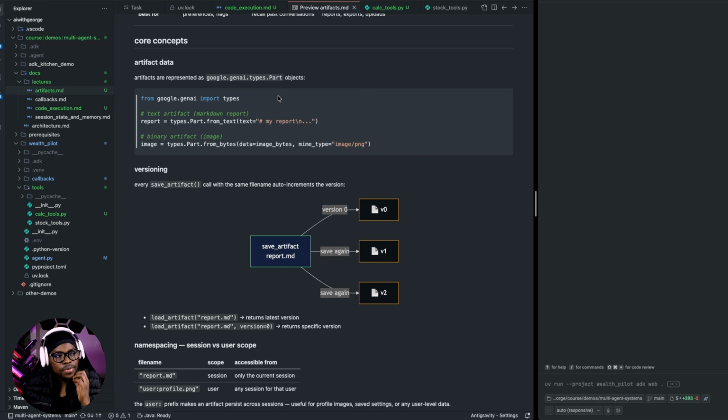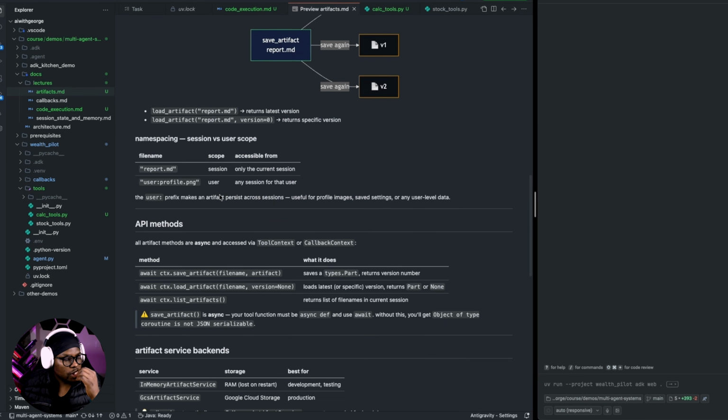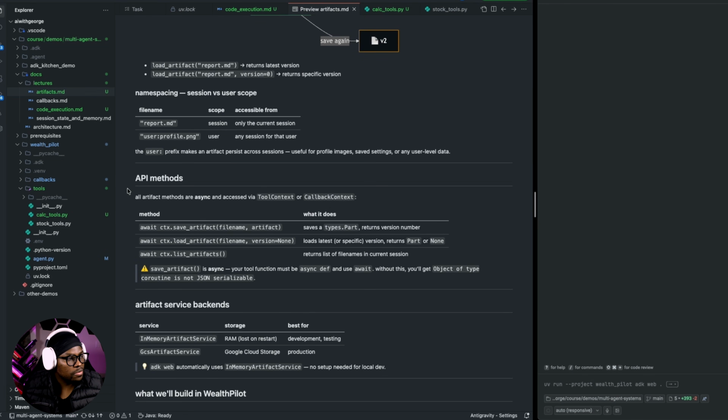So you can access it from the google.genai.types.Part and use that to build your artifact, and then just store it by specifying a name for the artifact as well. So retrieving artifacts is a matter of just calling load artifact and the name of the artifact and the version, if you have a version for it.